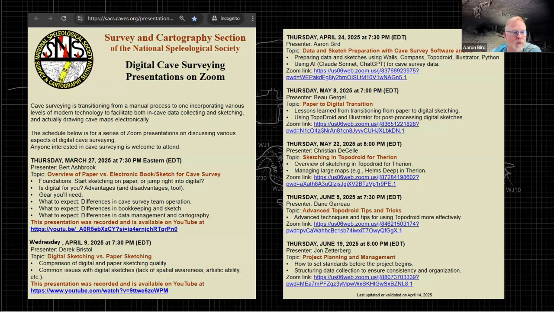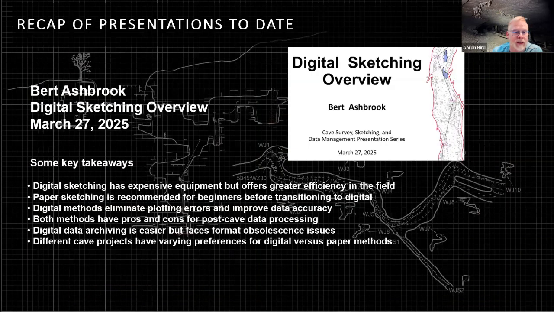So let's look to see where we've come from in this digital cave surveying series and where we're going. There have been two presentations so far. The first one was March 27th. Bert Ashbrook talked about the differences between paper and digital sketch. Some of the key takeaways that he had were that digital sketching is more expensive, but it offers a lot more efficiency than legacy sketch. Bert recommends that you do get good with paper sketching first before transitioning to digital sketch.